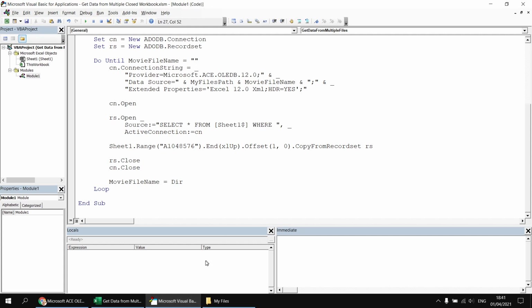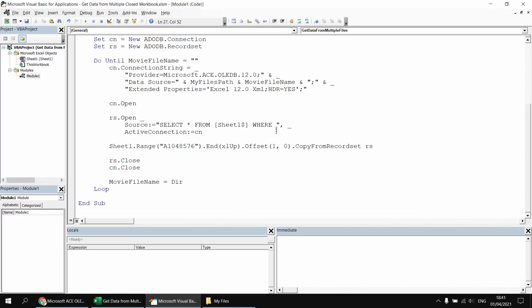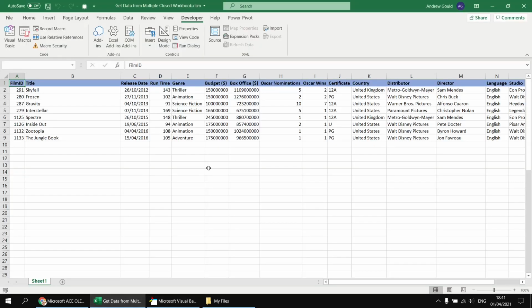Now to refer to the column name, we need to be careful to check whether there's a space in the column name. If there is a space in the column name, we need to enclose the column name in some square brackets. You can always enclose column names in square brackets, so as a matter of course you might prefer to do this anyway, but in this case it's absolutely necessary. So Oscar wins greater than 0. Having done that, let's run the subroutine again, and we should find a much smaller list this time, only the Oscar winning films from that collection of files.